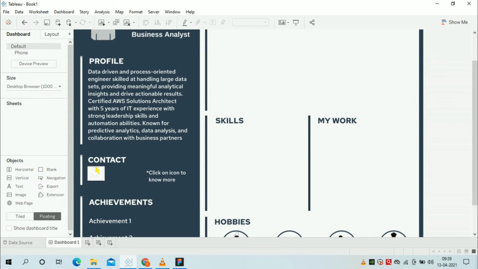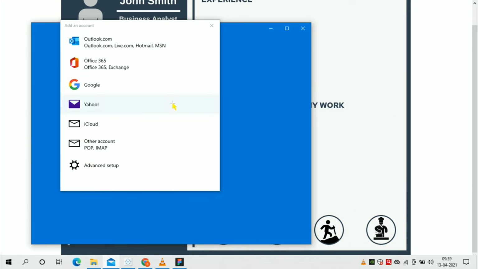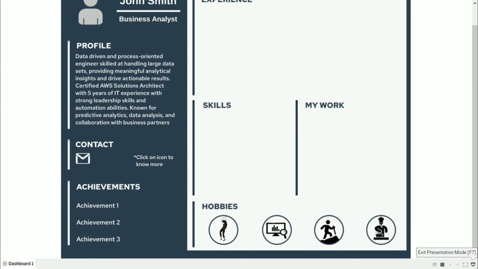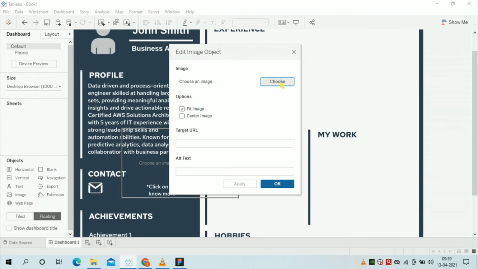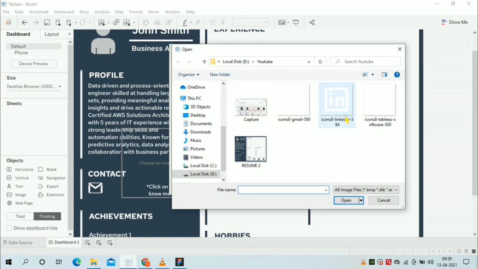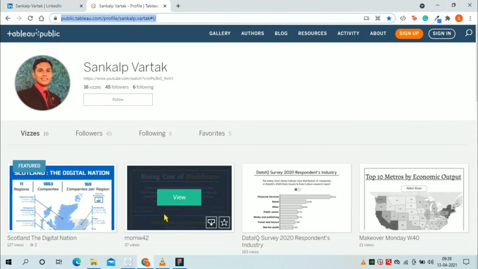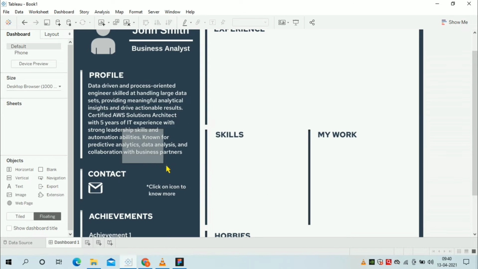Now we have to do the same thing for the LinkedIn and Tableau. But before that, we'll check this. If you click on the icon, then the mail will be generated with you as a recipient. So we'll do the same for LinkedIn and Tableau. Choose their images and in target URL, add the URLs. Apply, OK. Adjust their sizes.